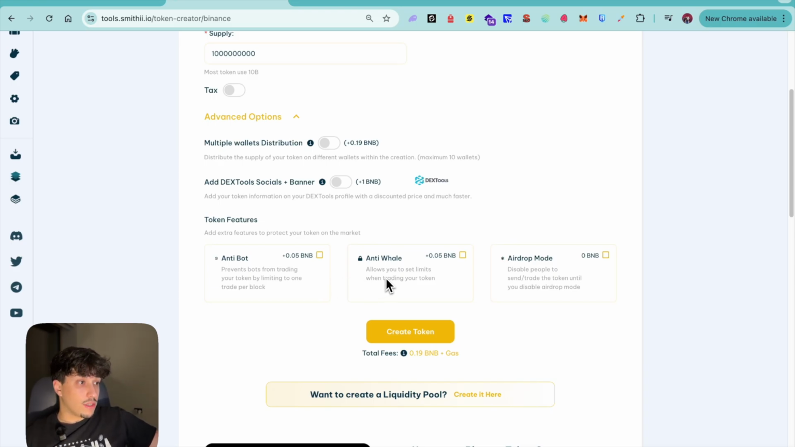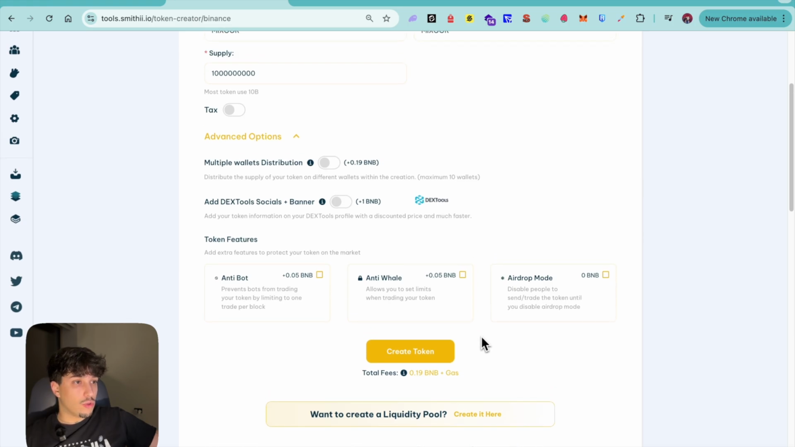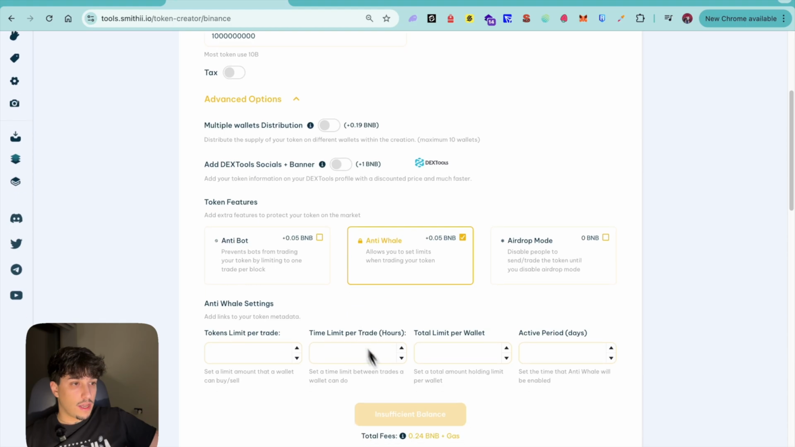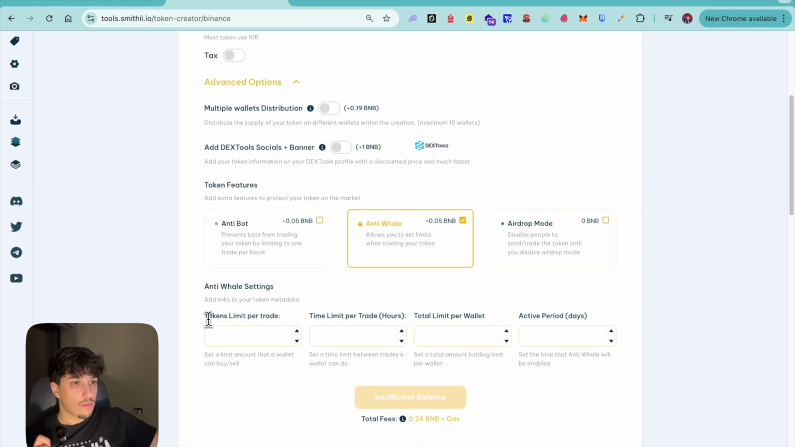We got anti-whale, which is to prevent whales, and it allows you to set limits when trading your token. Let me show you. You can set anti-whale settings. I don't have any BNB in the wallet for setting this right now. Anyway, it's just a test token, so who cares? But here we can set different limits on the token side, which is basically token limit per trade. Basically, you set a maximum amount that someone can buy or sell of your token within that same trade or transaction. A time limit per trade, basically you can set how often someone can buy or sell your token.